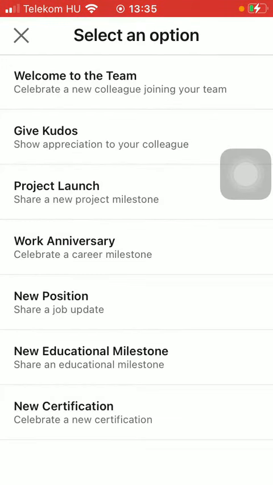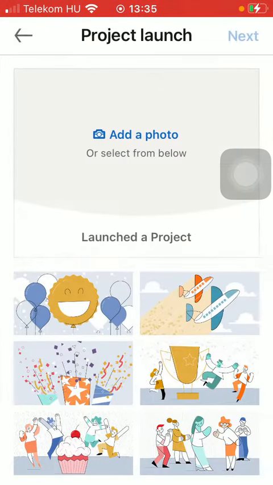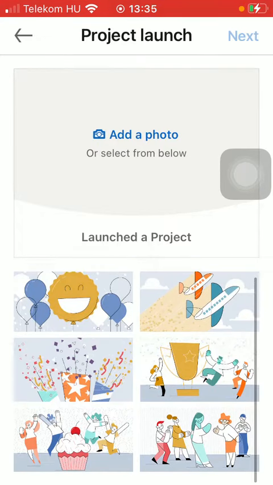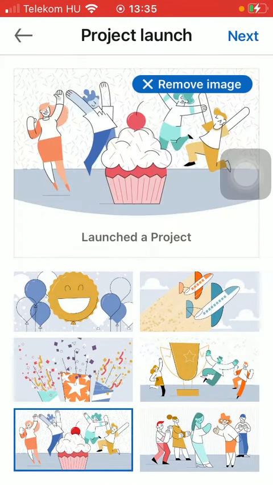Select one of these options such as Welcome to the team, so you can congratulate a new colleague joining your team, or you can also show appreciation, share a new project milestone, celebrate a career milestone, and so on. Here you can add a picture or select one from these preset options. Tap on the button Next.